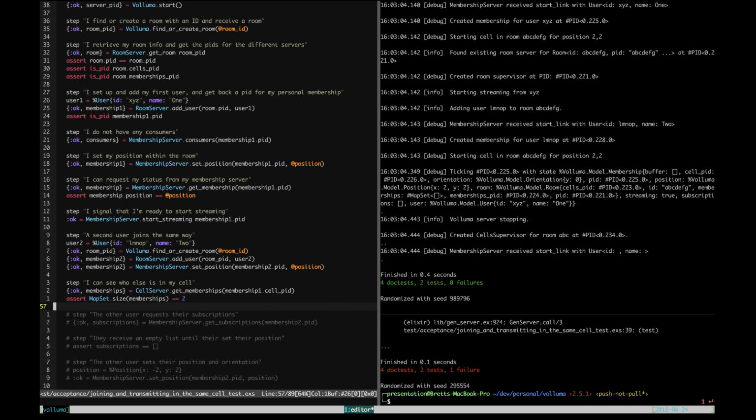Later on a second user can join, and they go through the same process, and they set their position to the same position. So that means both users are going to be in the same cell, and in that case they just subscribe to each other. So we can look here and see that the cell has two memberships once both users join it.